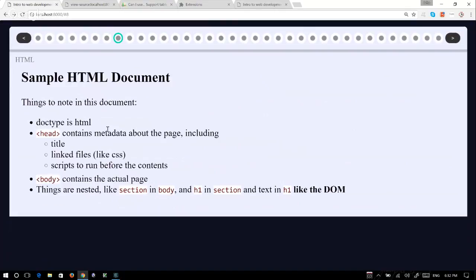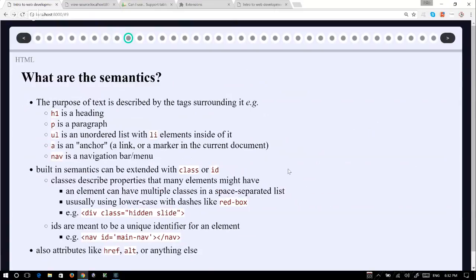Good. And so, as you saw, everything's nested in section and body and the headings, just like they are in the document object model. Okay. Semantics. The purpose of adding all of the tags is to describe what the text actually means. So H1 is a heading, P is a paragraph, UL is an unordered list, A is an anchor, which is a link or marker in the document. You've got navigation and stuff like that.